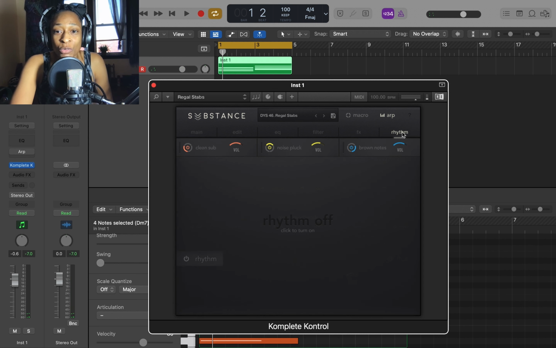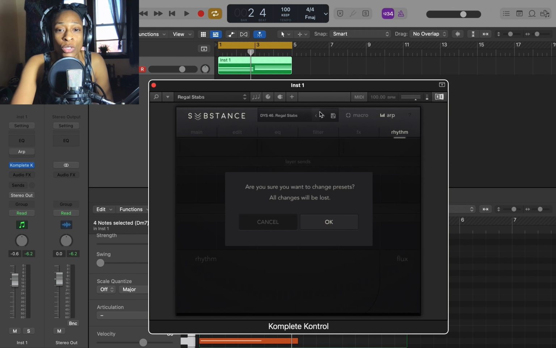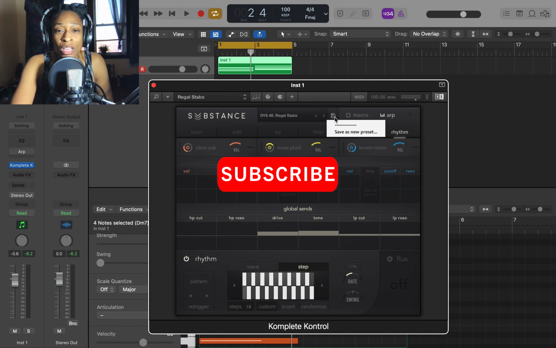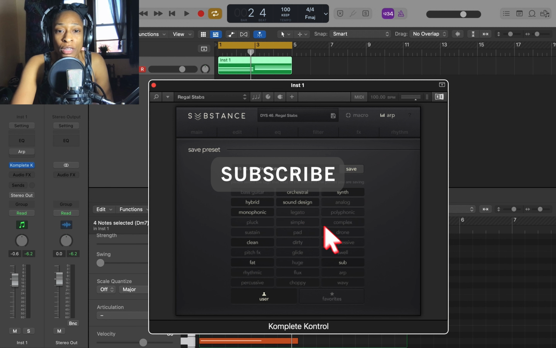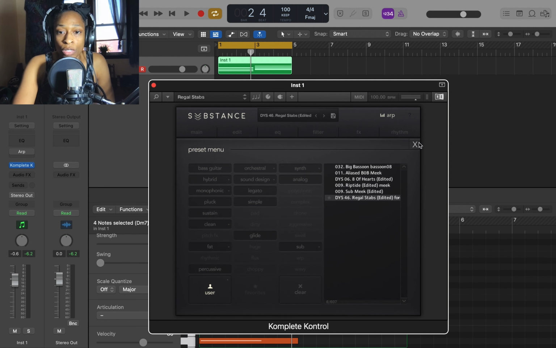So let me go back to the rhythm page and mess with the rhythm. After it's all said and done, of course, you can just save it by going to this save mark here. Save as new preset. It'll be in your users, the bass that you made.